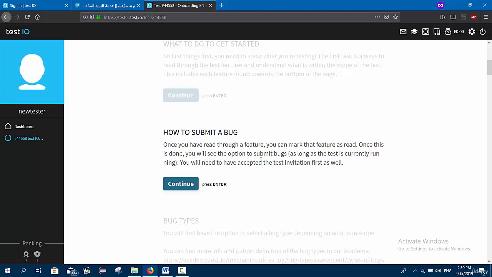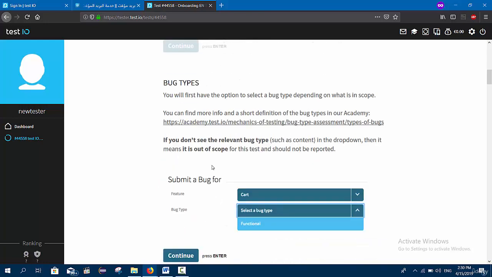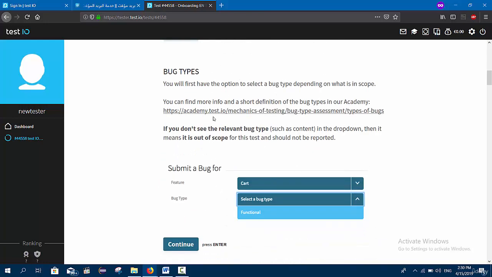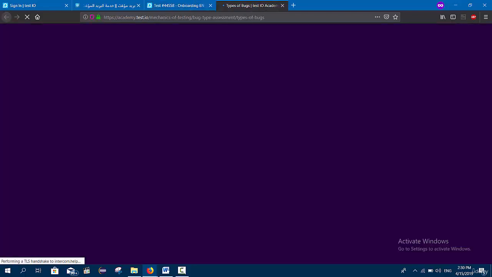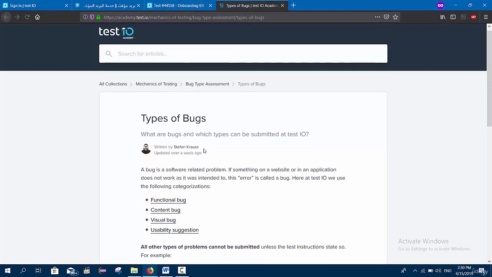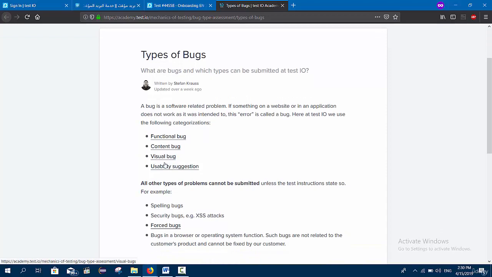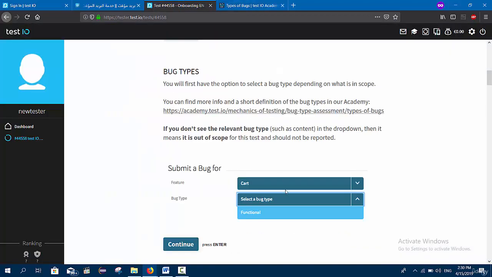This is the same as BugFinders, as uTest, as Testerworks. There is no difference between these websites. Here are the types of the bugs. You should read them, okay? So we have, for example, a functional bug, a content bug, a visual bug, and a usability suggestion. You should study the 4 of them.